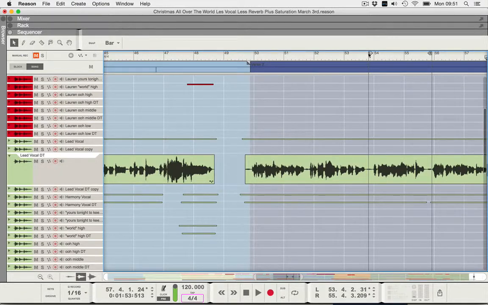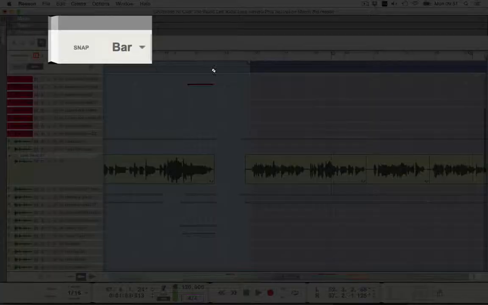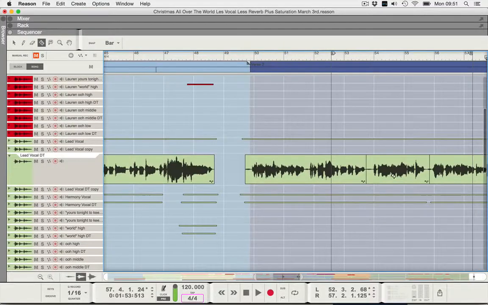Another way of doing it, let's just move these left and right locators out of the way for a moment, is to, well, first of all, let's just cut this bit of audio up. So I'm going to press the R key on my computer. I'm going to make a cut here and one here, making sure my snap is off, obviously, because otherwise it will snap to whatever the snap setting is, and you don't want that because you want to get in really tight. Press Q on my computer keyboard, which is my normal arrow tool, my selecting tool.